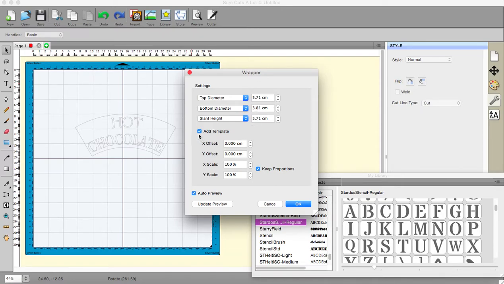If you have the add template ticked, then you will get this template, basically shape template, around your design. If you check that, you will have it. If you have it unchecked, then when you've completed, that will disappear.